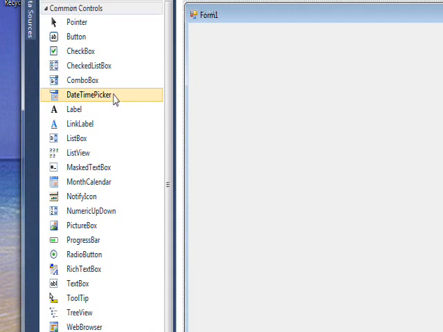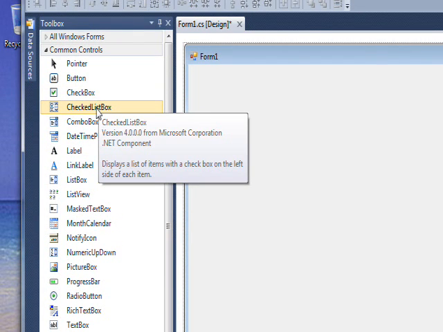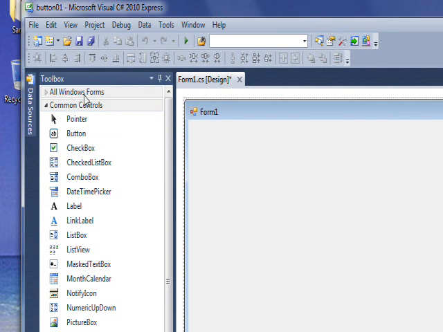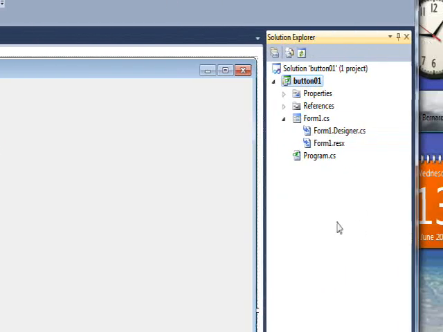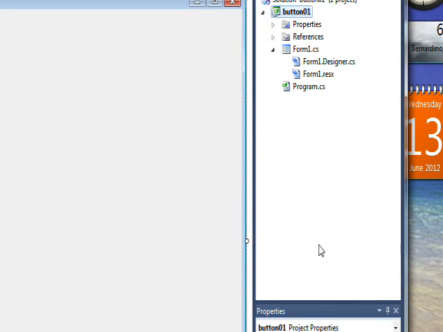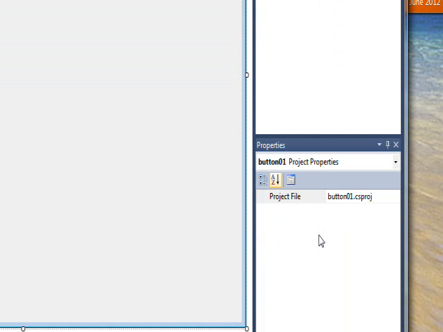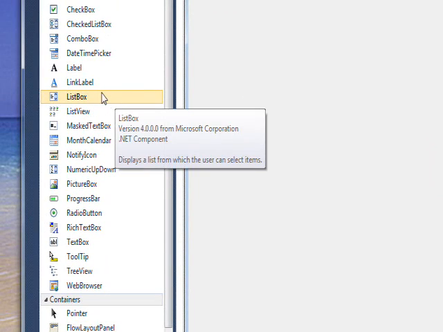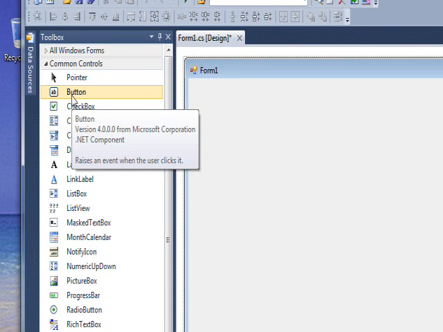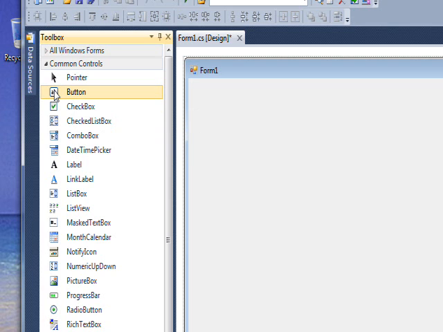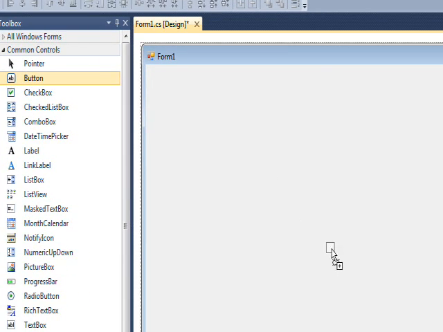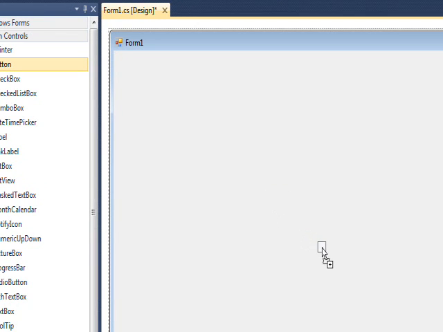And to add a button, there's a number of different panes on the IDE. There's the toolbox on the left, the Solutions Explorer on the right, and also the Properties window on the right. The first thing we want to do is add a button, and we can either do that by double clicking on button or clicking on it and holding down the left mouse pointer and dragging it over to the form.